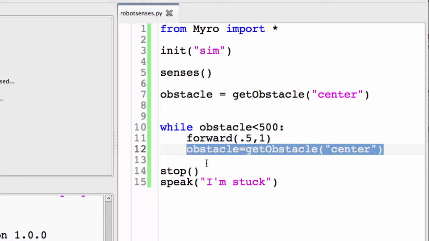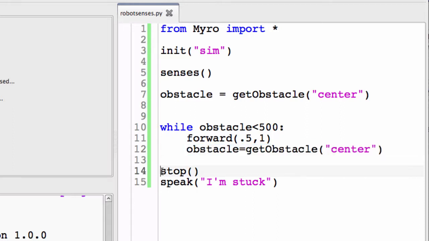So you can imagine this like what many blind people do, of course, is constantly checking either with a cane or if they're feeling by hands. You have to constantly check to see if there's something in front of you. So that's what the robot does. And I just reset that variable to whatever's right in front of it. If the obstacle gets to be greater than 500, then it will come out of the loop. So it will no longer be in this while loop, and it will come down here and run whatever's next, which is to stop and to tell me that it's stuck.